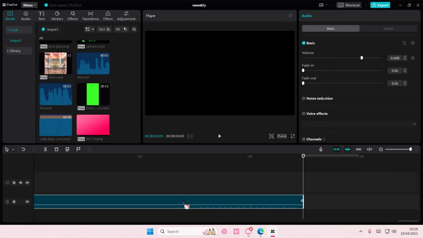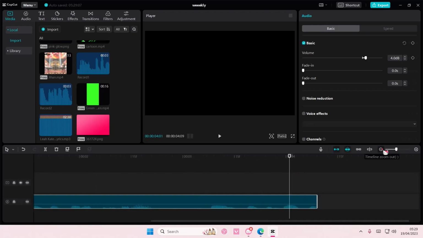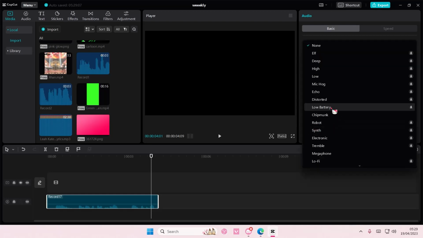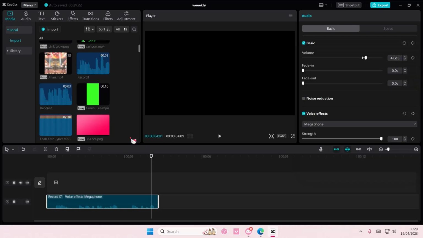Close it, and here to make the volume larger, you're just going to adjust this bit right here. And to add in voice effects, just select the voice effects button, just press it, and you can choose from these effects. There's elf, deep, high, low, mic, hog, echo, etc. And you're just going to select the one that you want to use. For instance, this megaphone one.